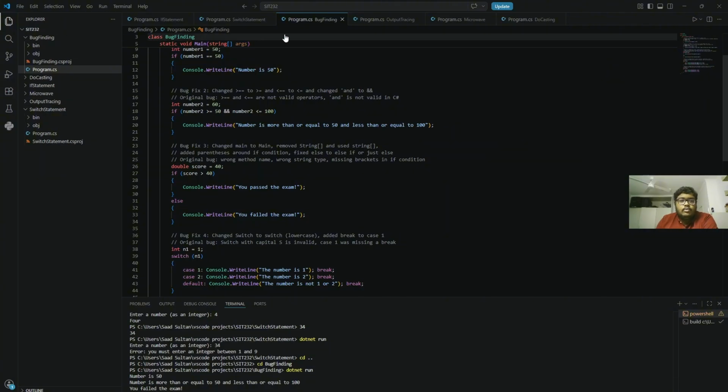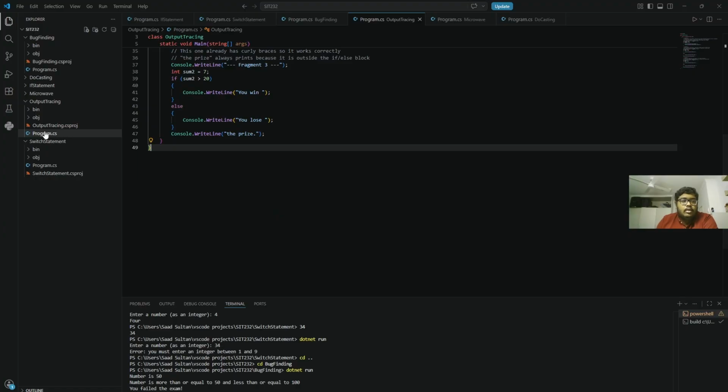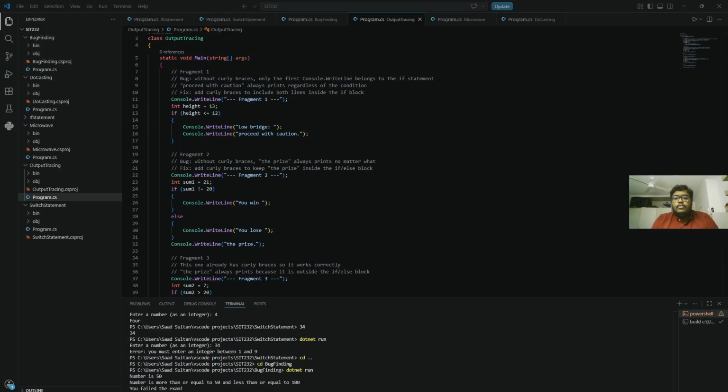The fourth one is going to be output tracing. I was given 3 code fragments and had to work with them. The key lesson here was about curly braces. In the first fragment, which is without curly braces, only the first line belongs to the statement. I traced through each fragment on paper first and then confirmed the output by running the code. So let's first run the code.